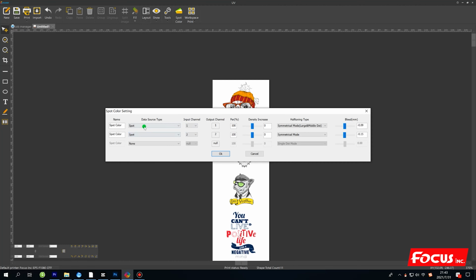Just choose spot channel. So here, if we choose none, then the printer will print without any white ink, just by the CMYK color layer, no white ink on the film. So to print on the film, we must open it.